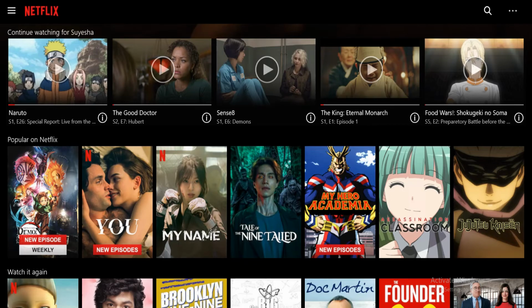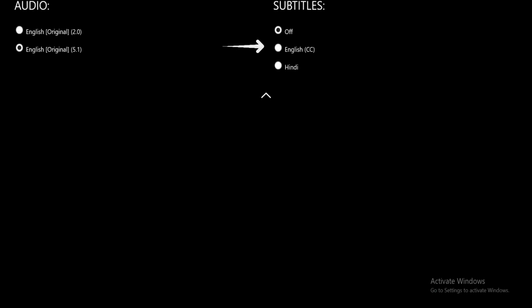So let's get started. Open the Netflix app and sign in. Now tap the movie or show you want to watch. Tap the dialog box at the top right and select the subtitle in your preferred language. So that's how you fix Netflix subtitles.